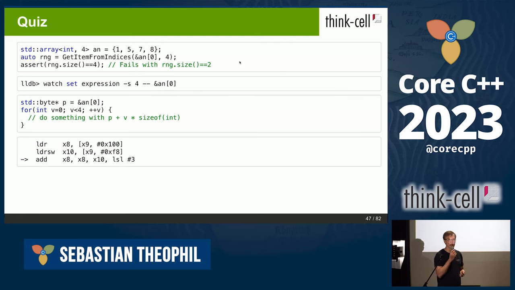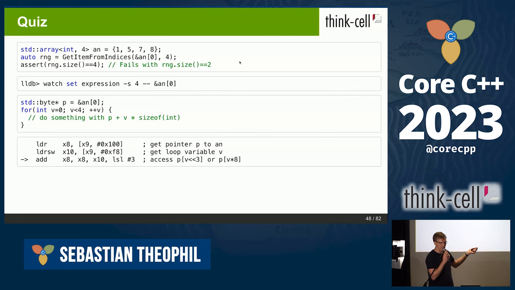So this is ARM disassembly. I'm not sure how familiar you are with ARM disassembly. I'm still not very familiar with ARM disassembly. So I helped a bit and commented this. The first line is getting the pointer to the data. The second line is getting that loop variable v. And then that third line is accessing our array. But you see it's shifting the v variable by 3 bits. So that's a multiplication with 8. So it's assuming our data is 8 bytes long and not 4 bytes. That is weird. That is clearly a bug. So it's skipping half of my elements.